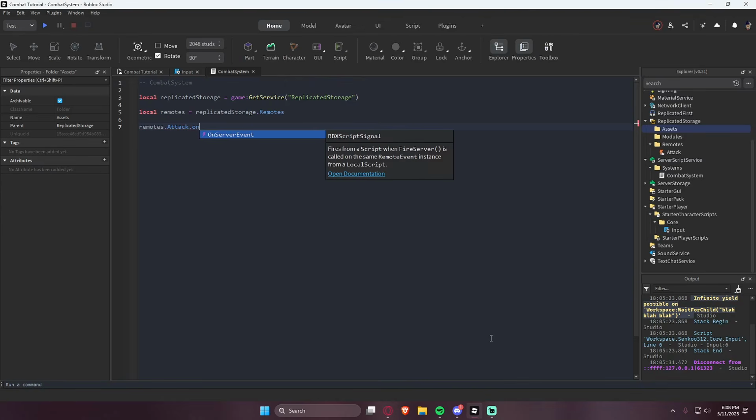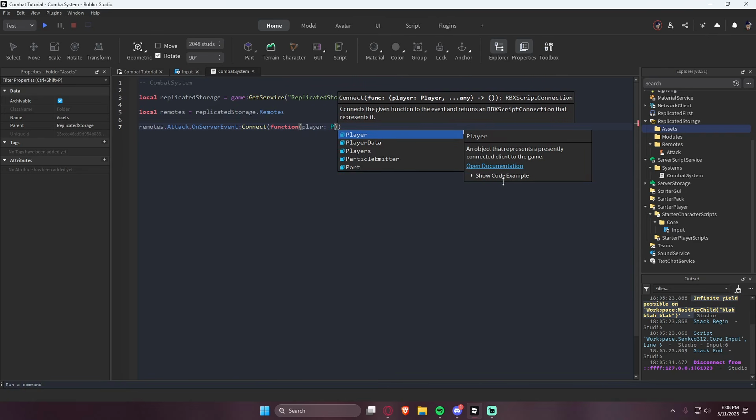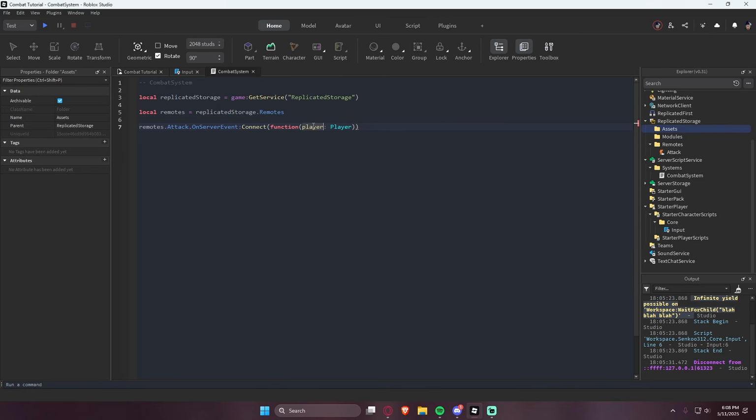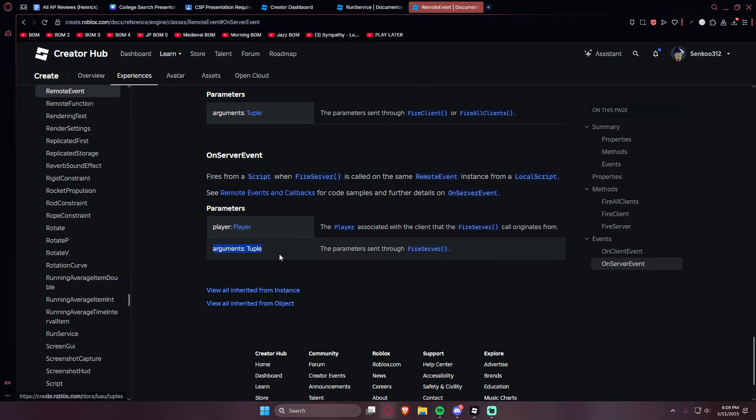So OnServerEvent:Connect(function(, remember muscle memory, always a connect function, open parentheses. And you see that we have your little arguments in here. So player, because we want it to be known as a player so we can access the properties for it. So yeah, let's say this. Alright. Let's just add this back in. Another thing, you see that we have something called tuple, right?